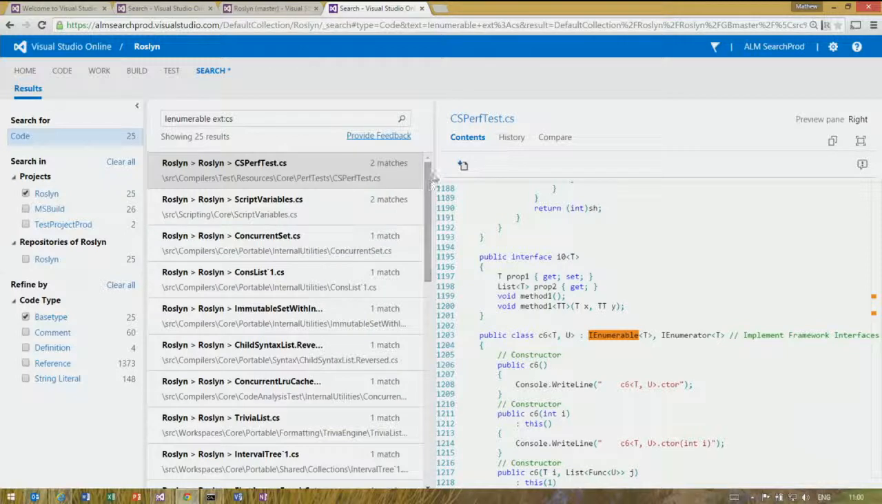So now it is showing up only 25 results, and as you can see, I am getting hits only for places where IEnumerable is the base type. You can see on the right-hand side, you can also see the orange indicators, which help you understand the distribution of the hit within that particular file.